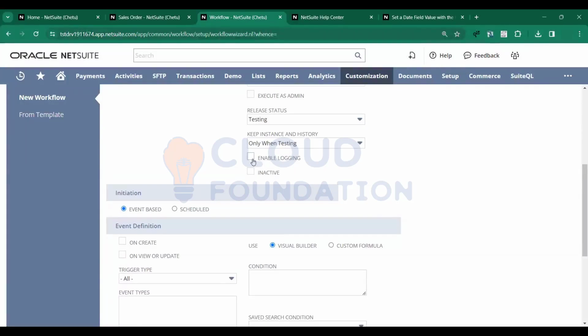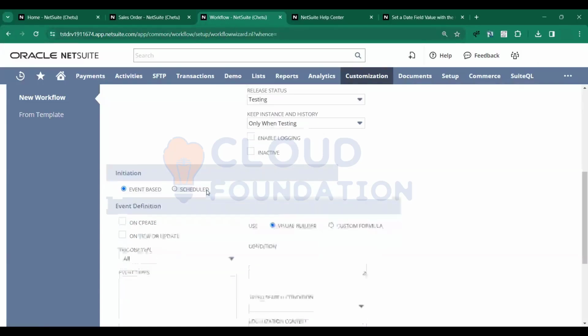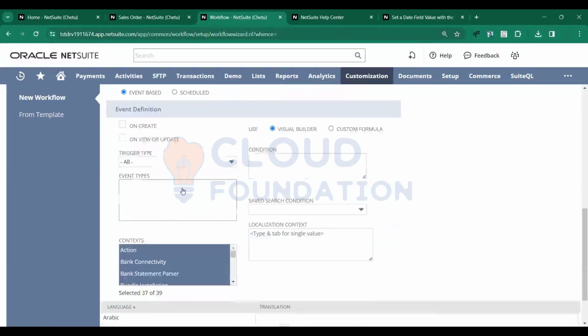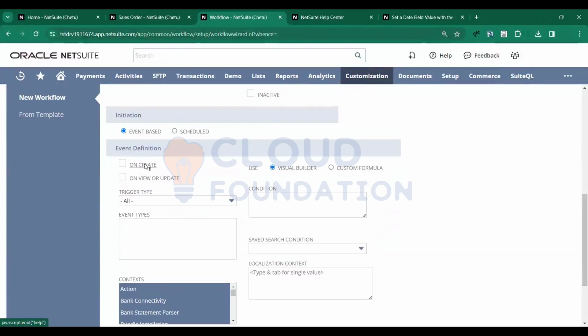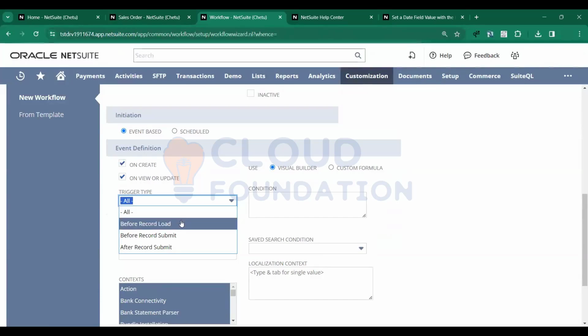Enable logging means that whenever a workflow triggers, it will give the log on the particular record as well, so you can enable the logging from here. And in events here, as I already told you, there are these types of mode: create, view, or update. If you want your workflow to trigger only on create mode, you can click this. If you want to trigger it in both, you can click here as well. And here are the trigger types: before record load, before record submit, and after record submit. These three are the trigger points.